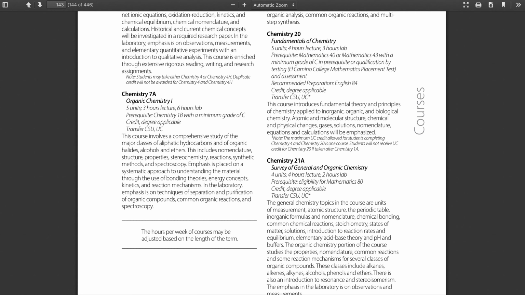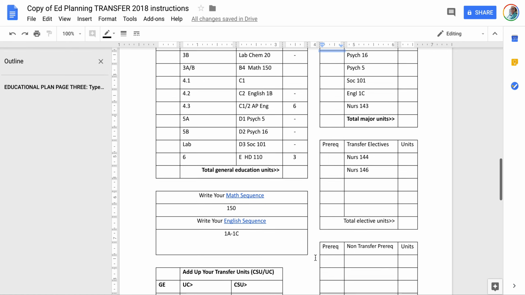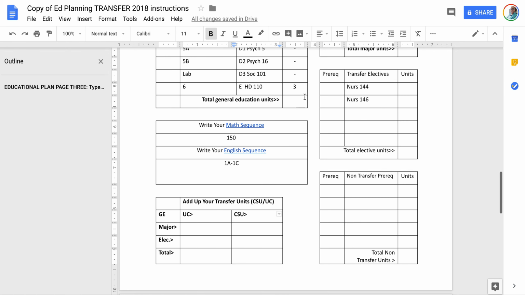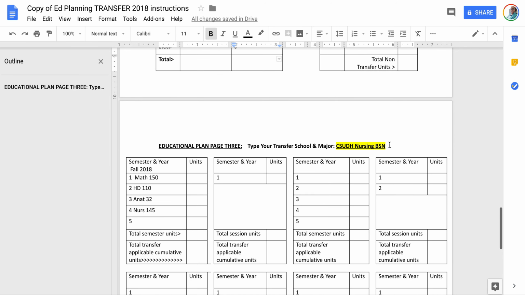So that is how you look up the prerequisites, and you put those down in the prerequisite column, and then those sections will be finished. You put your total GE units here, so that's this one, it goes here. You put your total major units here. You won't need any electives, and whatever your total is, that's fine, because again, you are going to take 2 more years of nursing classes at Compton, so you will definitely have 60 units by the time you are ready to transfer.